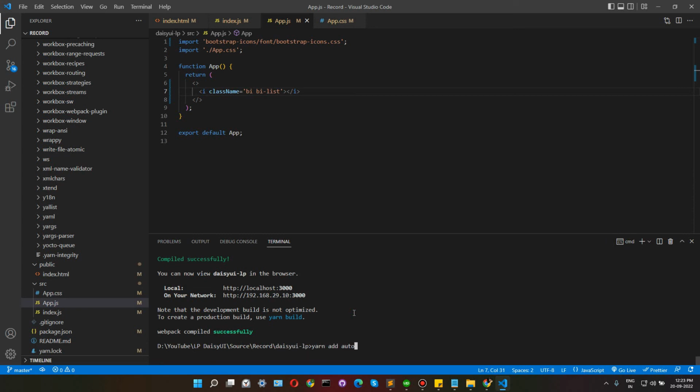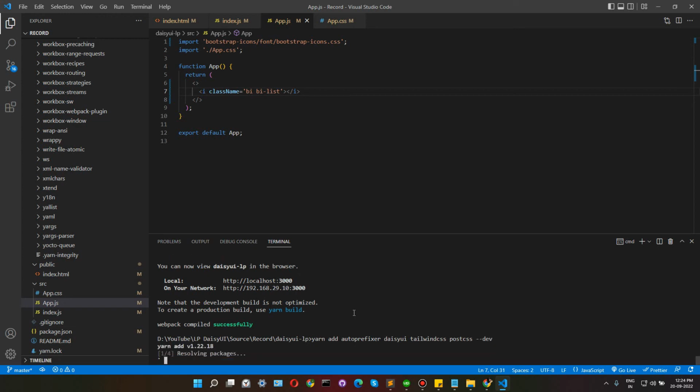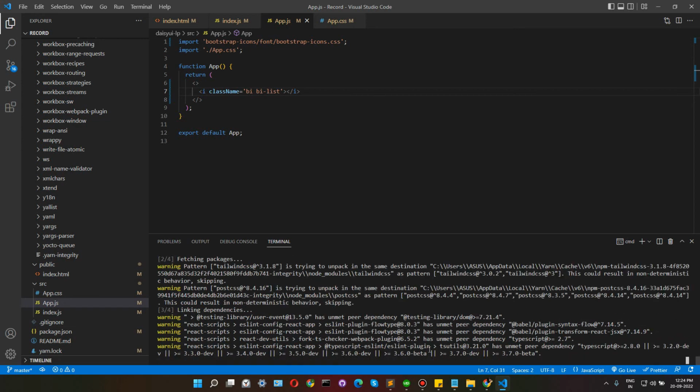Yarn add autoprefixer. We will require DaisyUI, of course. Then we have Tailwind CSS, and yes, we'll be using PostCSS as well. Meanwhile, the packages are installed.